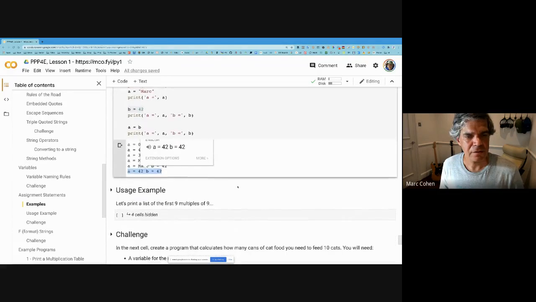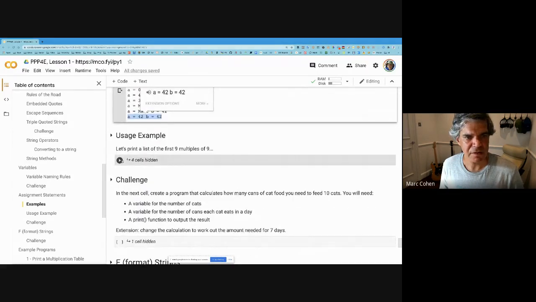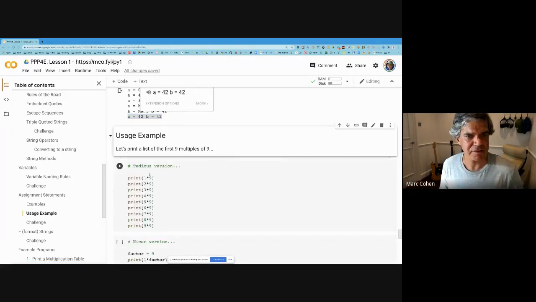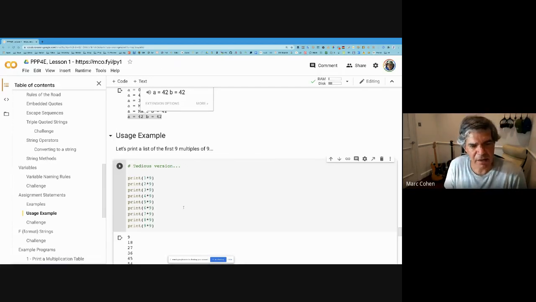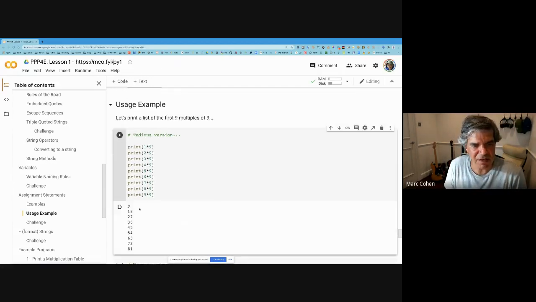So let's talk about variables and assignments in a more practical way. I said at the beginning I wanted this to be practical. So let's talk about how is this useful? What are these variables buying me? And let's imagine I asked you to print a list of the first 9 multiples of 9. So you write this program for me, print 1 times 9, 2 times 9, all the way up to 9 times 9. And I say, okay, that's cool. That's giving me exactly what I would expect, 9 through 81.